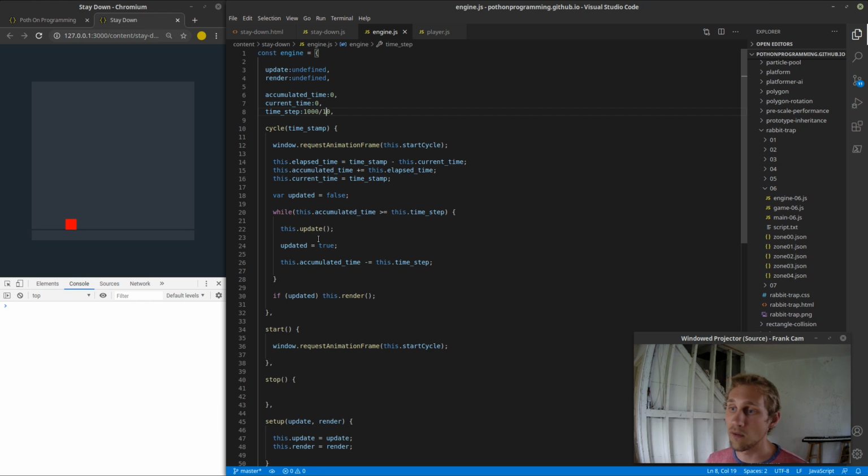I don't know what you're doing in that function, but if that were the case, or even if it took 101 milliseconds to run, we're going to bog down the system, and this while loop is never going to exit because even though we're subtracting 100 milliseconds from accumulated time, it is going to keep increasing and increasing.